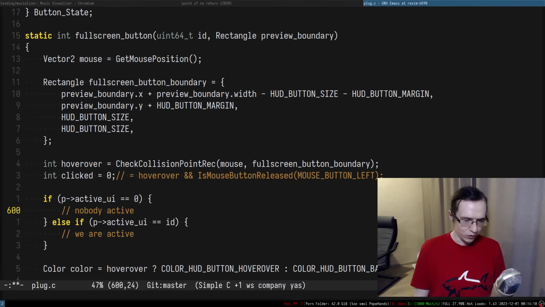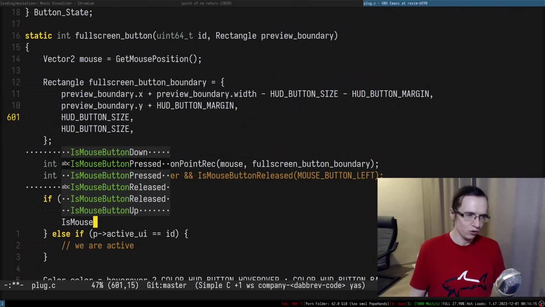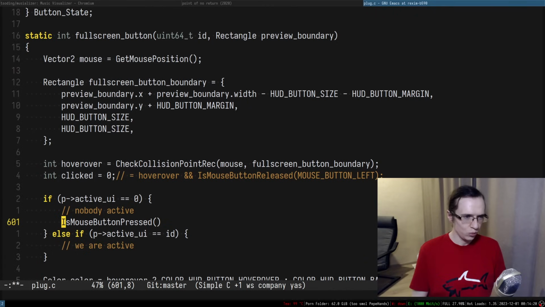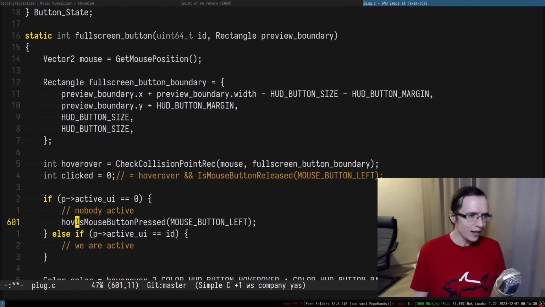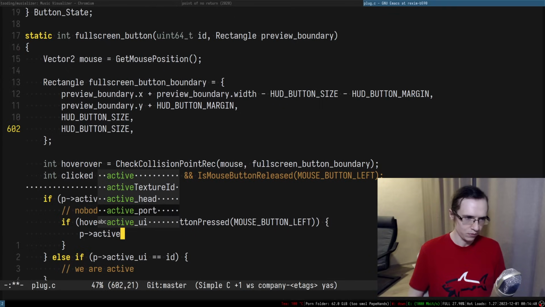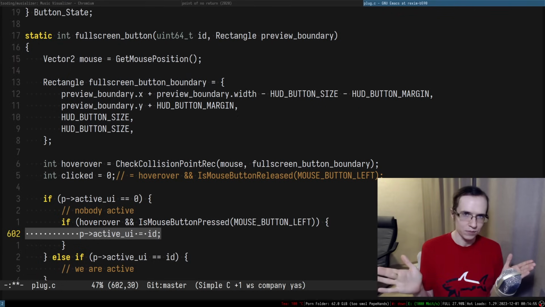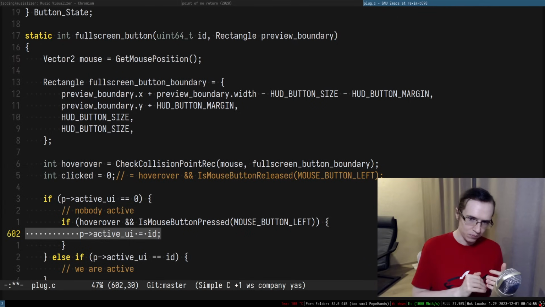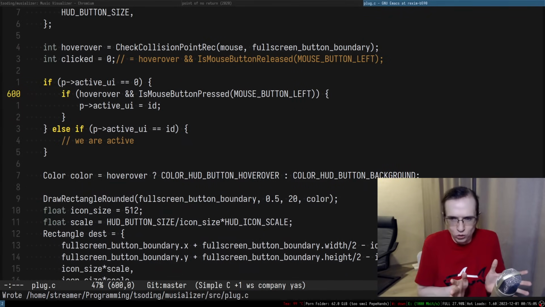If nobody is active, and for example, the mouse got pressed while nobody is active, specifically mouse button left, and we were hovering over that specific button, in that case I think we can just say that we are the ones who became active. So nobody was active, we were hovering over the button and we pressed that button. We became active on that specific frame. So we handle these situations. It's a very straightforward, simple situation. There's nothing much to do in here.